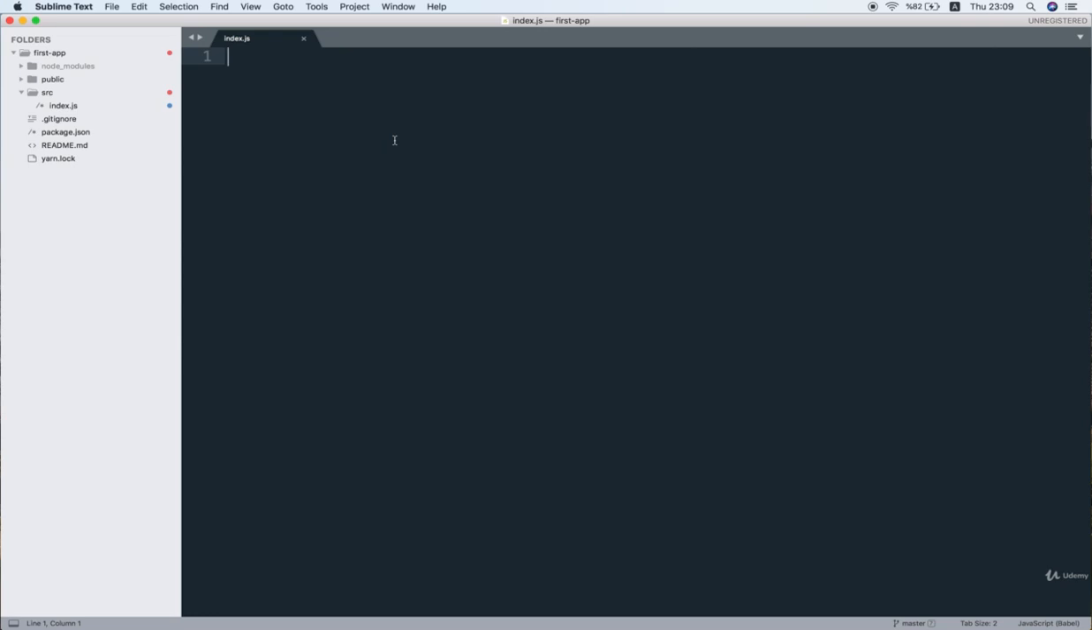Now, when I create this new file, I can flip back over to my browser where I have my React application running at localhost 3000. So if I refresh the page, you'll notice it's now completely white. Nothing at all shows up.